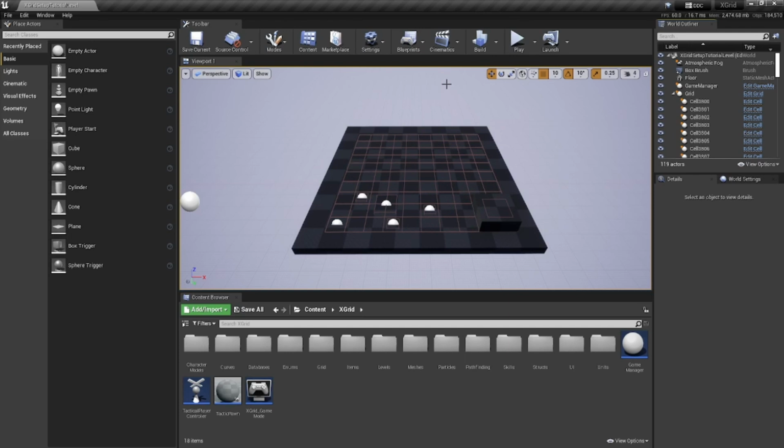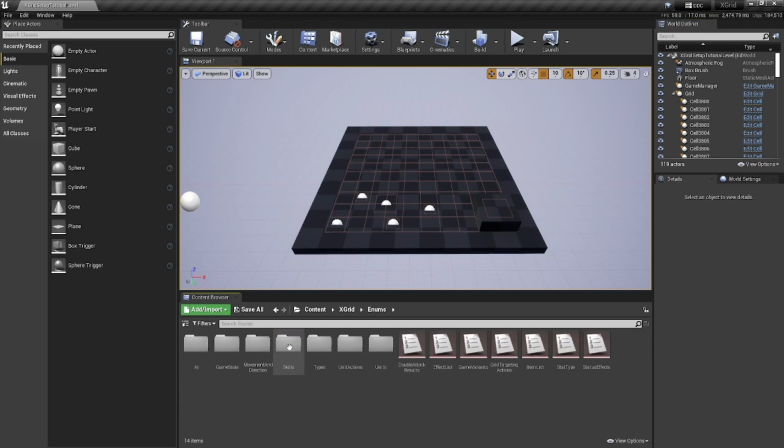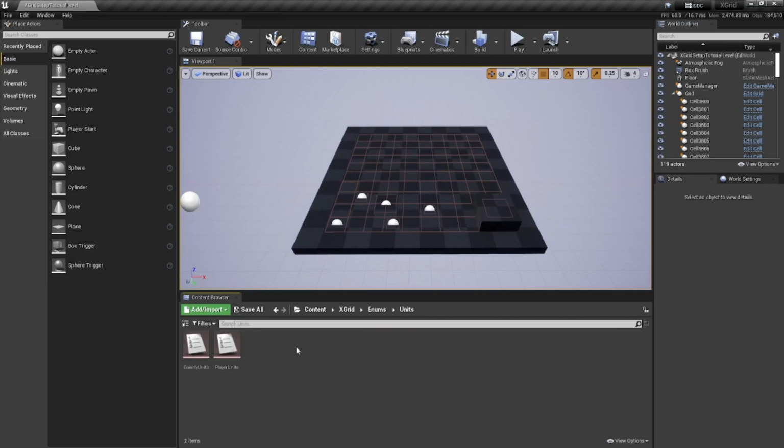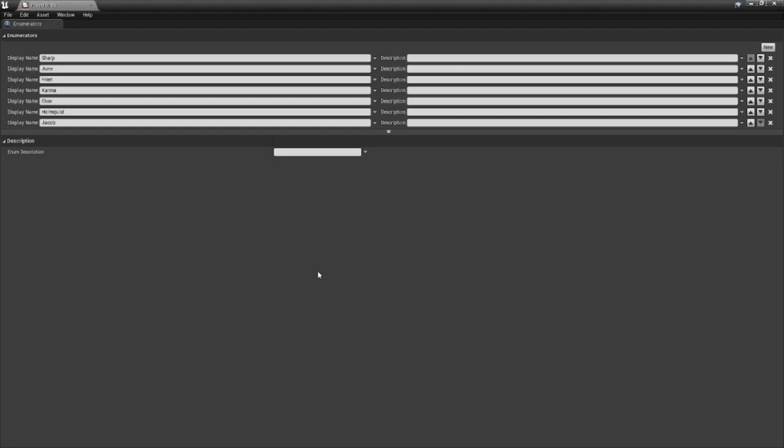The first thing that we're going to want to do is navigate to the enums folder and click on units. In this example, we're going to be making a player unit, but if you were making an enemy unit, you would add it to the enemy unit enumeration instead. But let's go ahead and open up the player units enumeration.